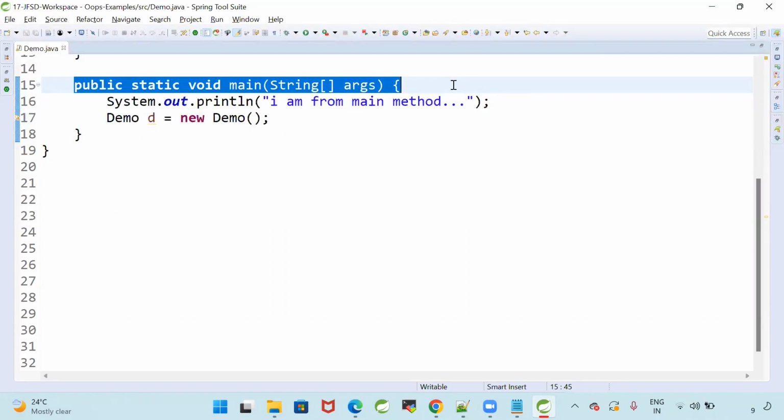Yes, main method is a predefined method in the Java, that is entry point for the JVM to execute our Java program. Main method we are not calling. JVM is calling the main method by using our class name. That's why the main method will have static keyword. Main method is a static method.